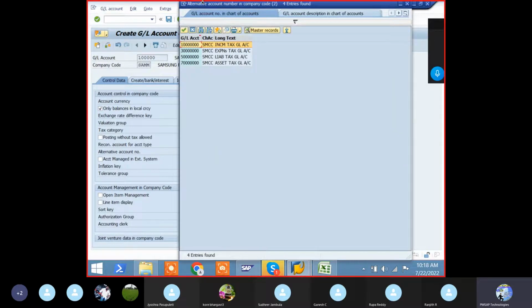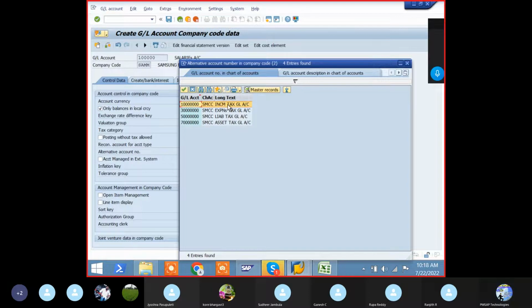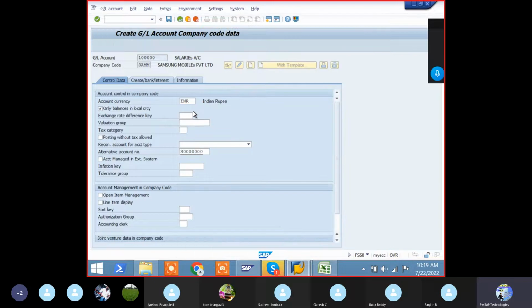You have created 4, right? Income related, expense related, liability related, and asset related. Salary is an expense. This is salary GL, salary is expense. Select expense, 30 lakhs or 3 crores. Select alternative account number 3 crores. Expense tax GL.